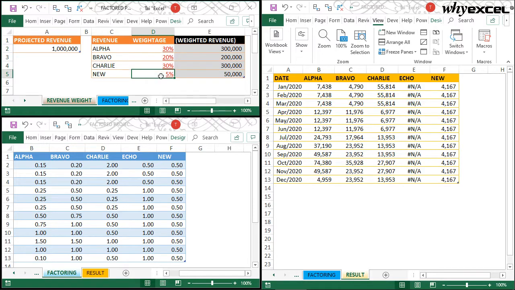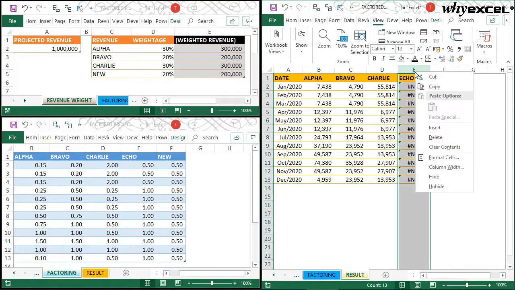So I need to increase. Perhaps this has picked up, it's contributing 25%. So let's see. It's still over. So I just accept this one. Instead of 25, it'll be 20. So this is how we are able to make sure the total weight is only 100%. And meanwhile, on the report side, you can see the Echo becomes N/A. That means you're unable to find the values on the weight and on the revenue. So this is the time you can remove it.